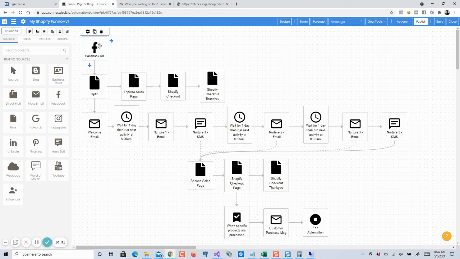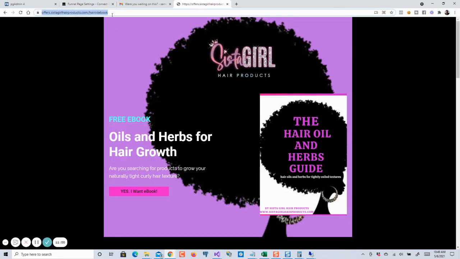Remember that you can launch your funnel without having a Facebook ad. It's just that you aren't going to have much traffic, because you can always take your URL and put it on a Facebook post. You can put it in an email. You can tell people about it. You can mention it in a YouTube video. You can mention it in a podcast and all that.